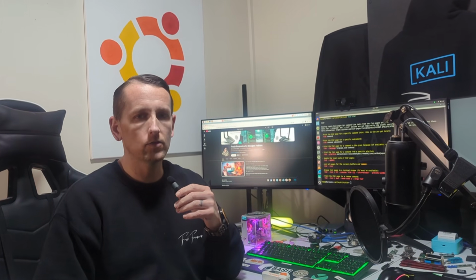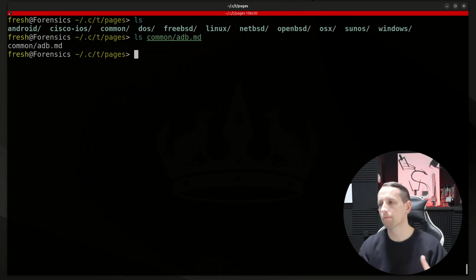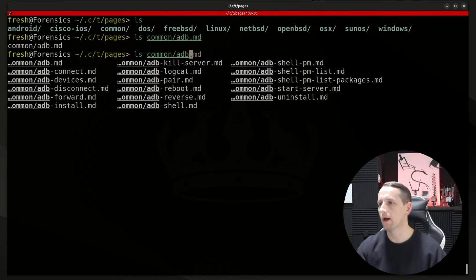Now, understanding how TLDR pages are written completely changed how I use them. Let me show you what I mean. There is actually a separate page that exists for additional subcommands. So in the case of ADB, you see that there is a separate page for all of these various subcommands that start with ADB, like adb connect, adb devices, adb forward.